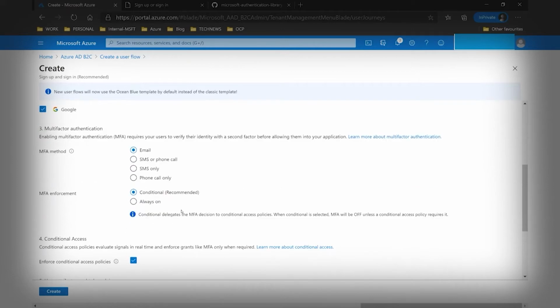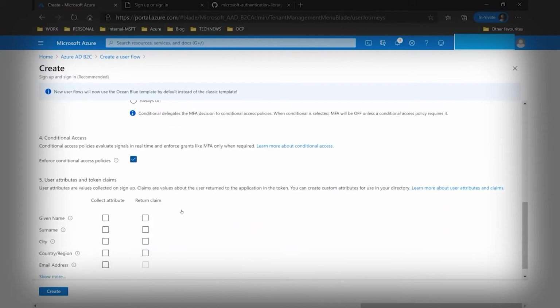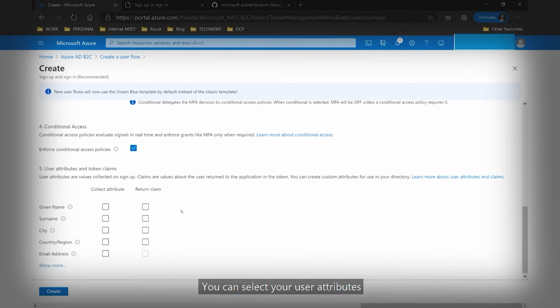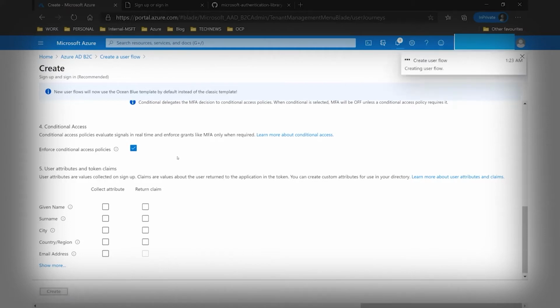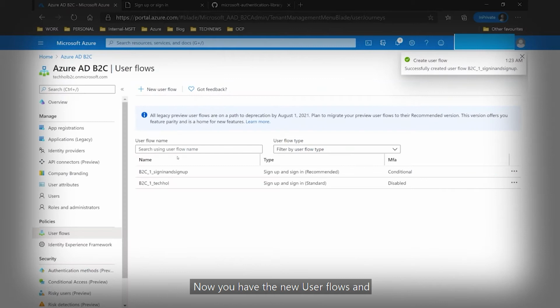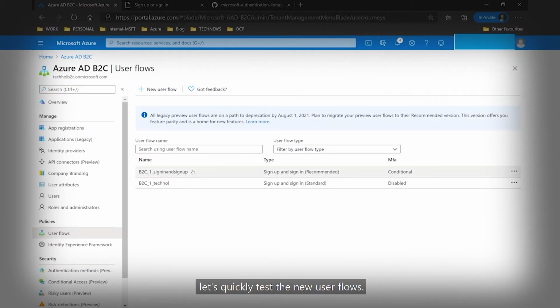Next, you can opt in for MFA, which is multi-factor authentication, and conditional access. You can select your user attributes and token claims, then select Create. Now you have the new user flows, and let's quickly test the new user flows.